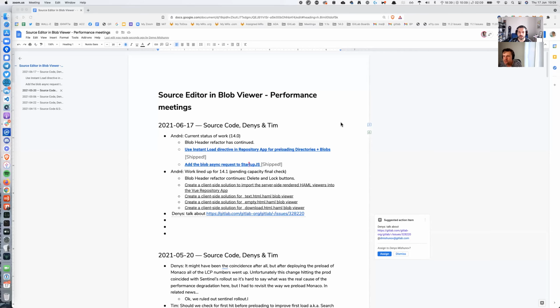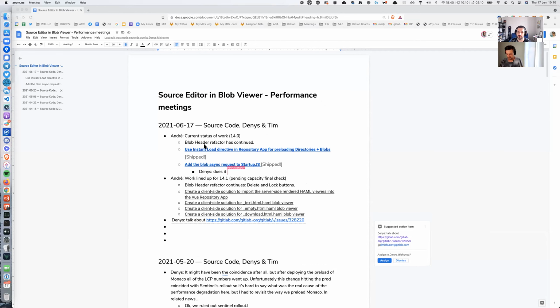On top of that, I can share my screen, maybe to catch that on the recording. The instant load directive has already been shipped. So as we're using the repository app, we're hovering over the folders and the blobs, and it's already preloading the content, which makes the experience faster. In most cases, we don't even see the spinner, which is great. Thanks, Jack, for that. And we also added the blob async request to the startup.js. We know that this is probably going to be replaced by a smaller request, but still, in the interim, we're already getting the benefits of having an earlier call while we wait for the refactor to be enabled.